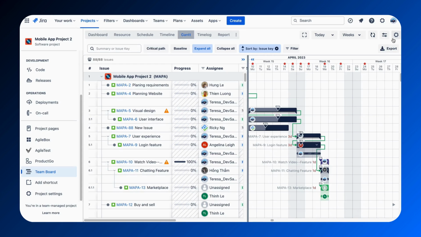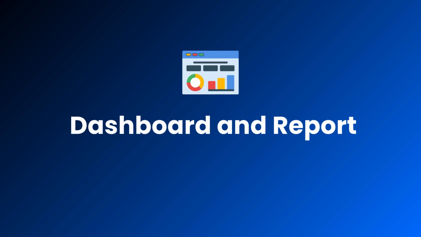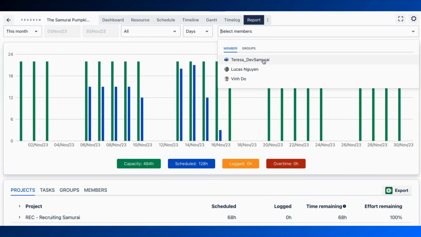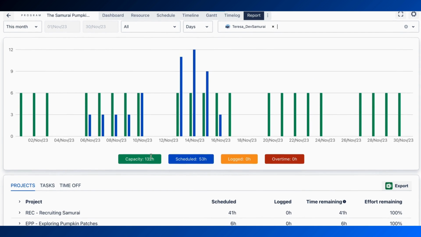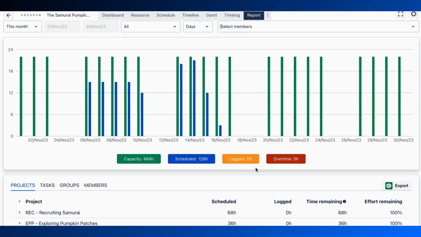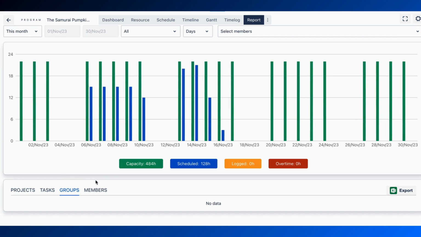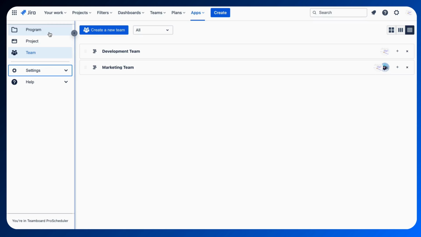Flexibility is key in ProScheduler. You have the option to enable or disable all features as needed. Finally, our reporting and dashboard features provide dynamic, customizable reports, giving you an intuitive view of individual and group performance. You can tailor reports to meet the specific needs of your project, ensuring that all relevant data is captured and easily accessible. Then Program Board and Team Board provide similar features with Project Board.